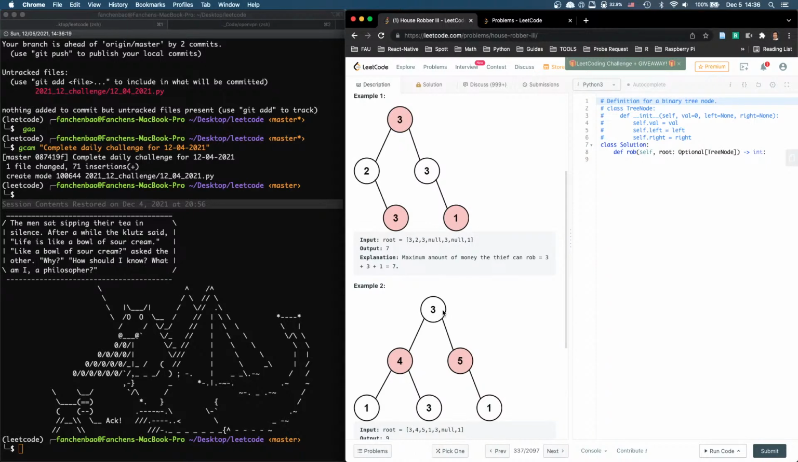Okay, so if I rob myself, then I'll have value 3, but then I cannot rob any of my children. So what we're going to visit next is my children's children. Let's say can rob, cannot rob. If I cannot rob myself... wait, what do I mean? When I pass it, I'll have a value, say can or cannot rob.